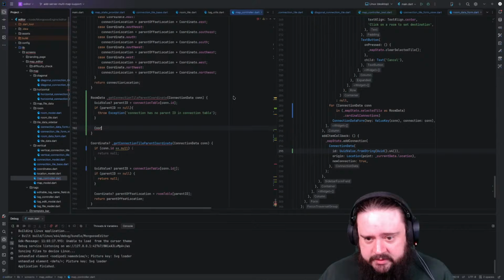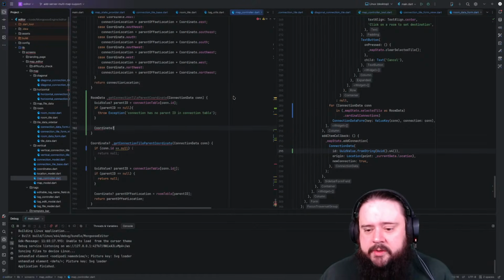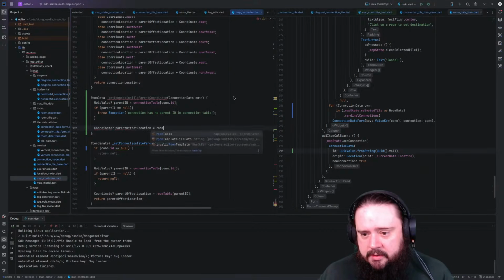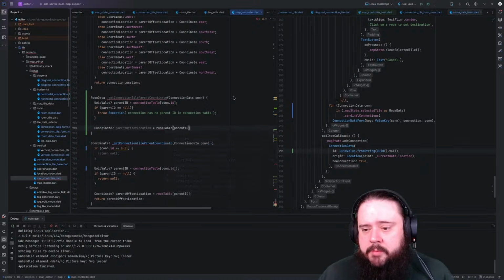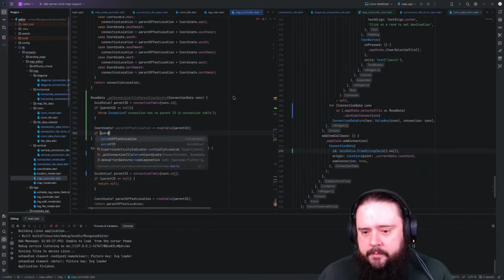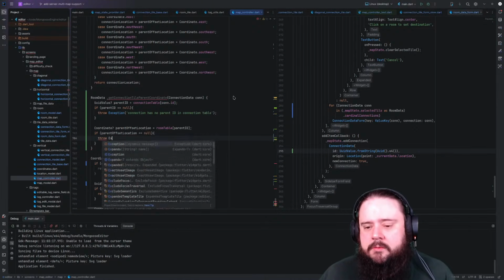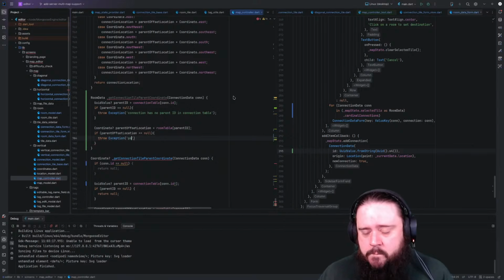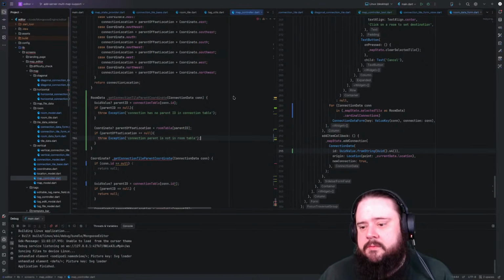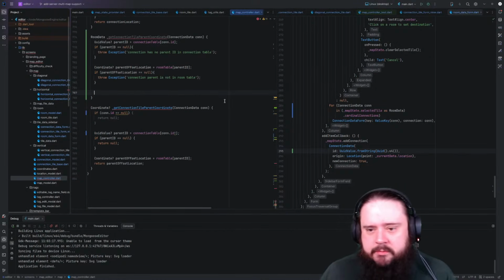not even coordinates. Yeah, coordinates nullable here because, again, we're checking in room table parent ID if parent offset location is null. Throw an exception. Parent ID not, or connection has no parent. Connection parent is not in room table. There, that'll do. So we just throw errors.